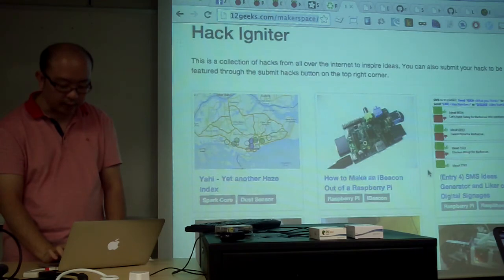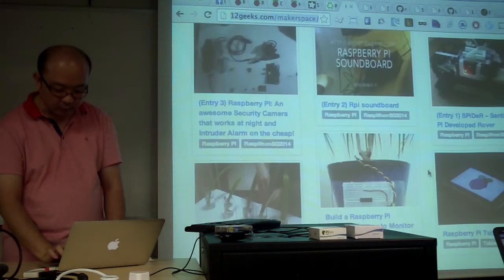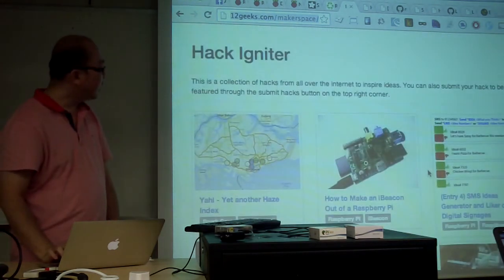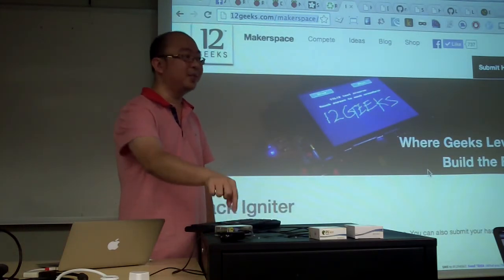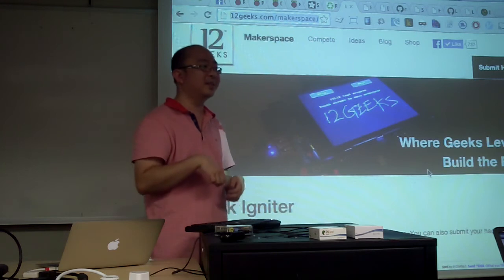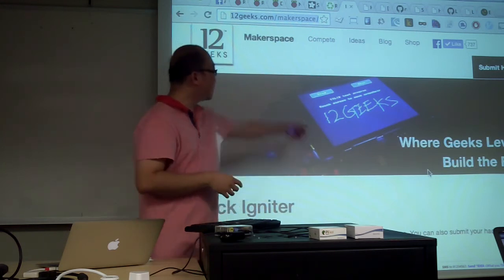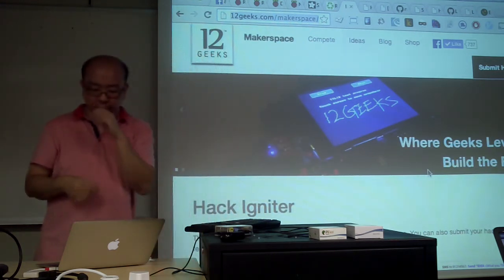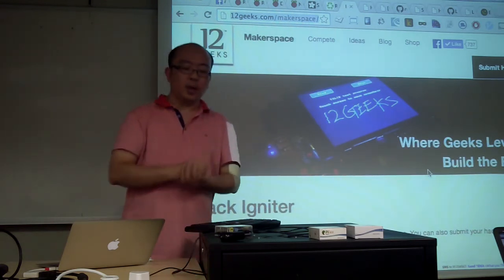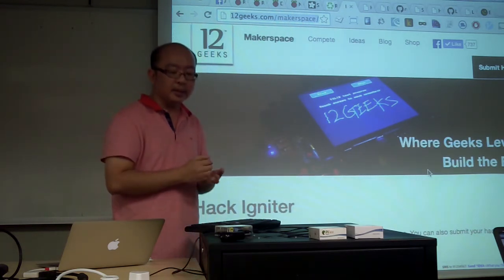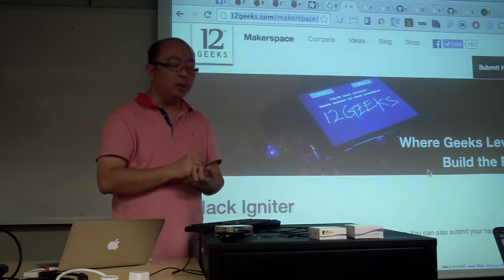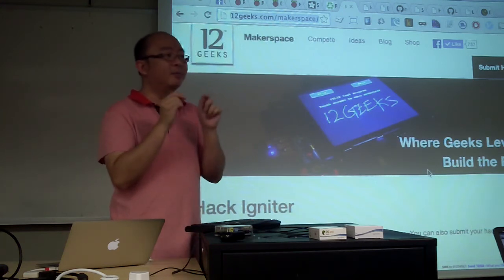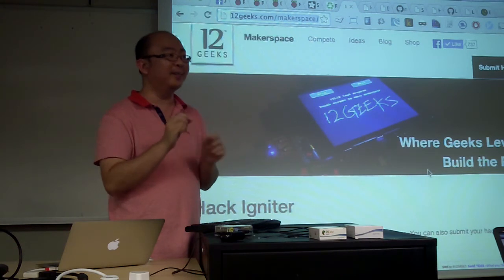You can also get quite a lot of things from them. There's also a touch screen you can actually buy, and you can just use this as a touch screen. So this is kind of cool. That's how it looks. You can use this to do a lot of things. It's up to your imagination, and you can do a lot of things without even touching a soldering iron, right?